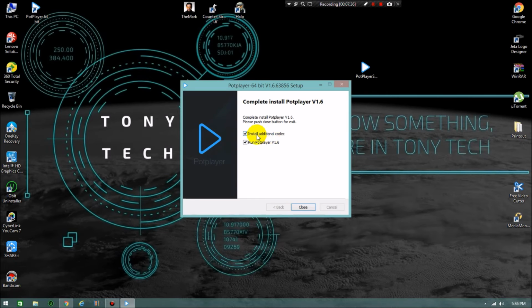You can see install additional codec, run PotPlayer version 1.6. Please check this option. Click on close. You can see it is downloading the additional codecs. It is 10.73 MB. Okay, we'll download, 1 minute remaining.